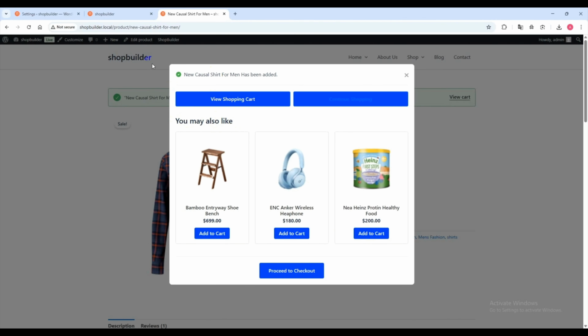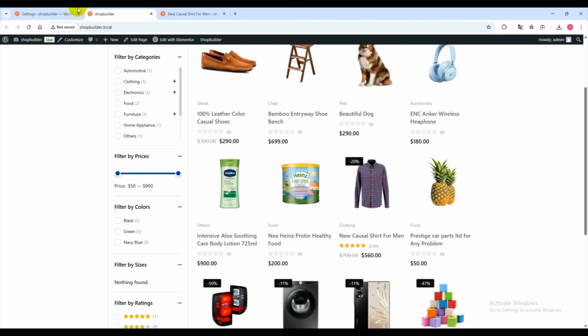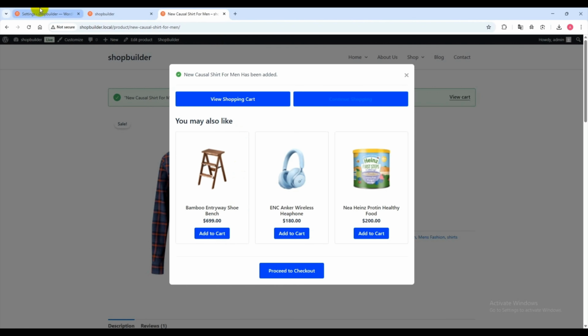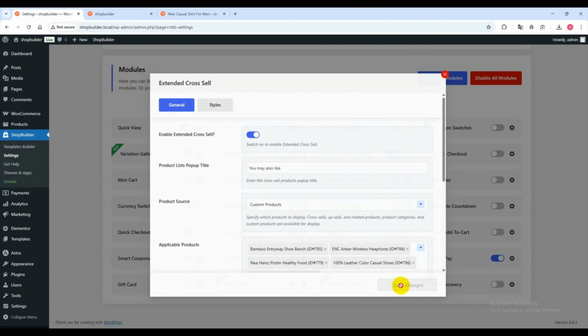And then let's click on continue shopping. And this is how you can add your products to the cart. Now let's go to the style settings options for our further customization.